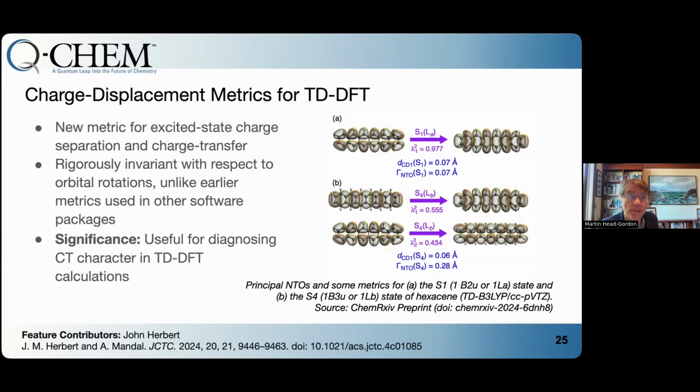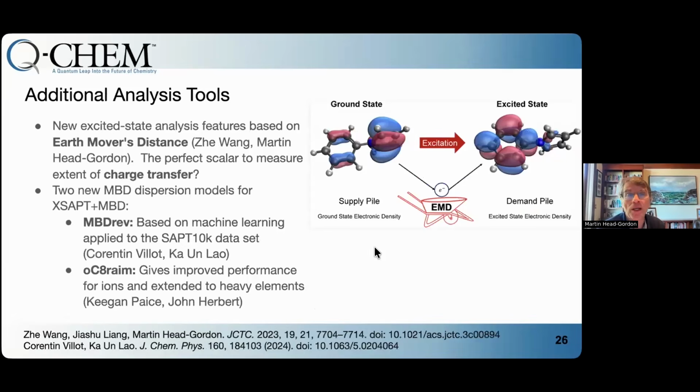From John Herbert's group are valuable new metrics for charge displacement that are rigorously invariant with respect to orbital rotations, unlike metrics used in some other software packages. And those are useful for diagnosing charge transfer character in TDDFT calculations. And there's a nice illustration of the principal NTOs and the metrics for hexacene excited states. And this is work done by John's student Mandel with John.